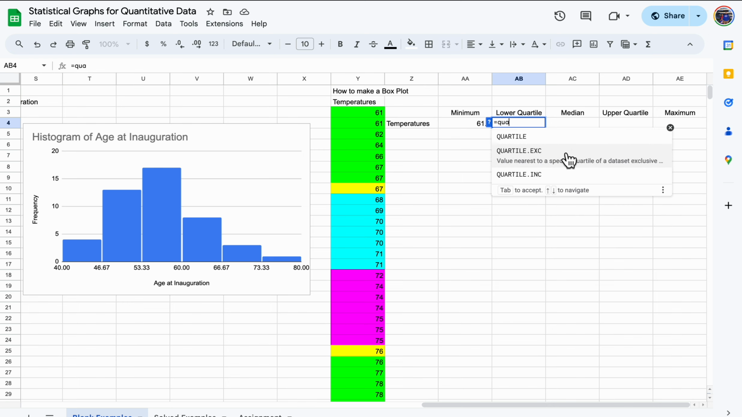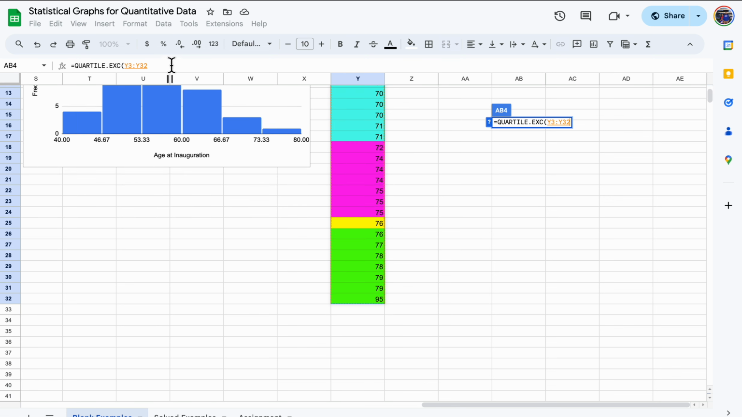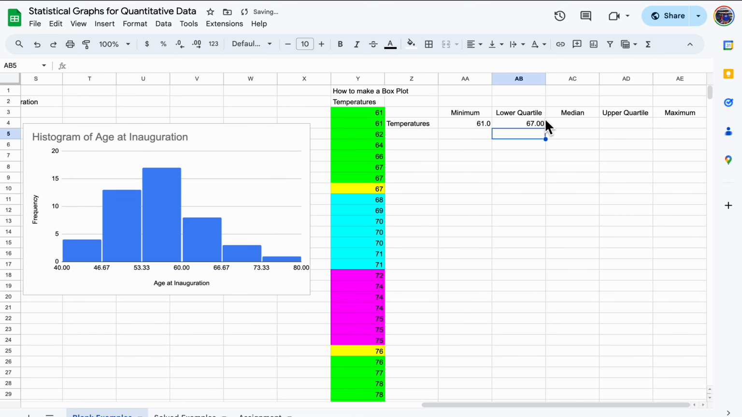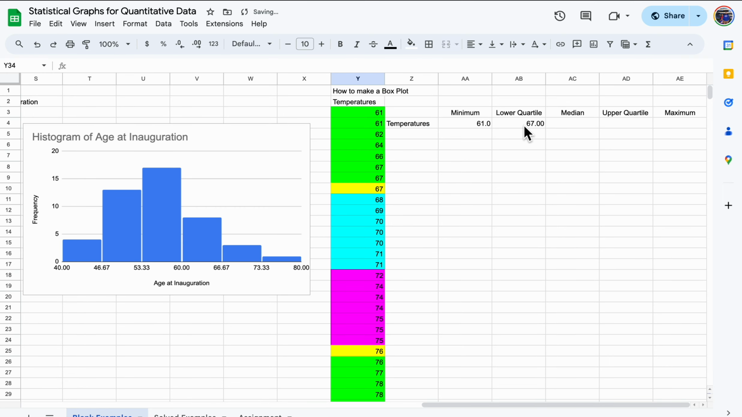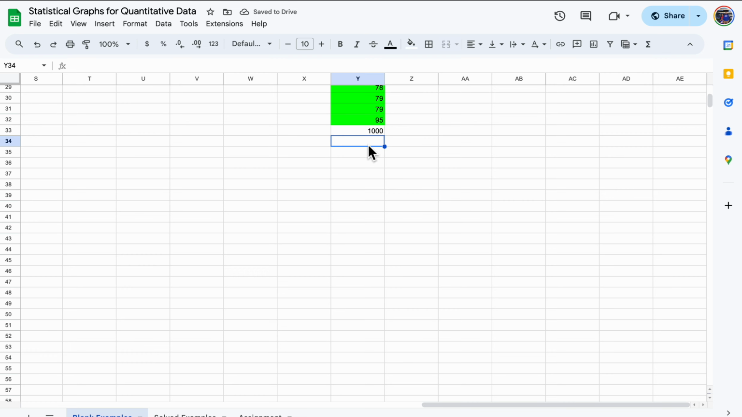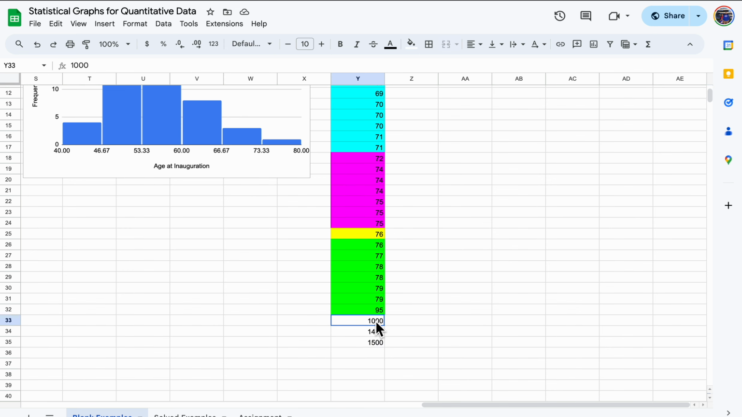Lower quartile is equal to QUARTILE. You have QUARTILE.EXC and QUARTILE.INC. We want EXC. We want to input the data. Again, you can leave it uncapped. And then you want to tell it which quartile you want. So I'm looking for the first quartile, so I'll put a 1 in there. And it'll compute the lower quartile. And again, if I throw another couple of values in there, I'll put something extreme. Maybe a few extreme values. See, it's ever so slightly changing the lower quartile, but that is correct.